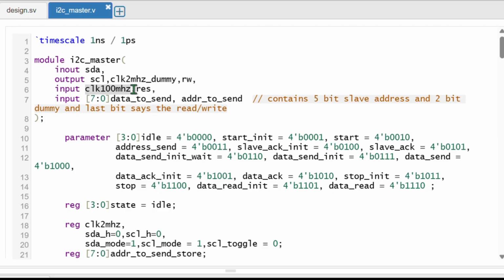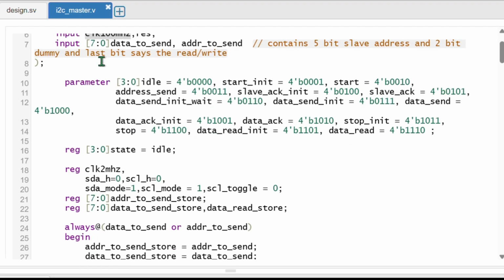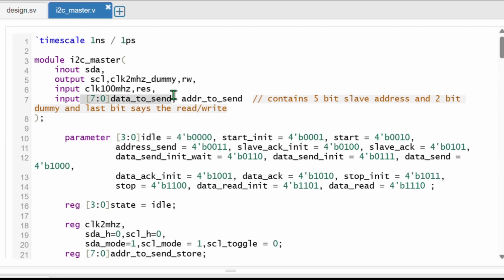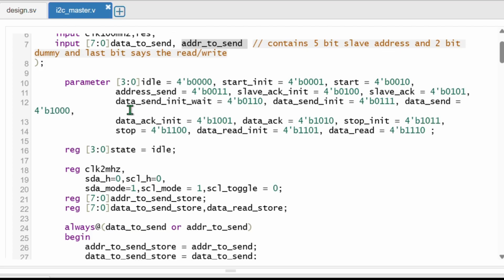And this is our main clock, 100 megahertz, and the input is data, our 8-bit data input, and the address is also 8-bit, but 1 bit is redundant. Now this is our FSM. How our signals are there, how the data is transferring, what is the condition for reset, all of these things are considered as FSM, the state machine. So first we will go for the idle state, then start init, which means start initialize.